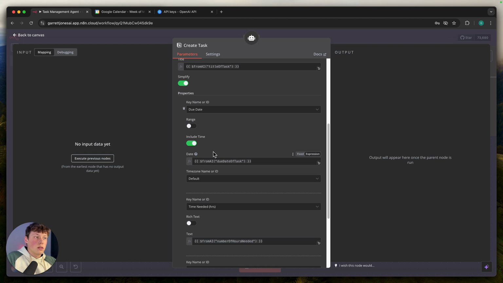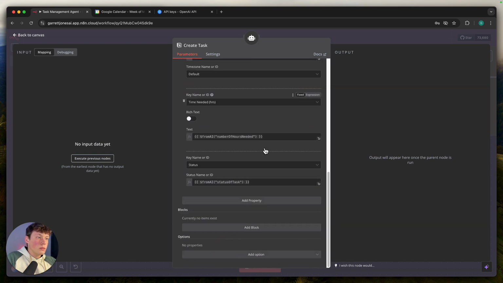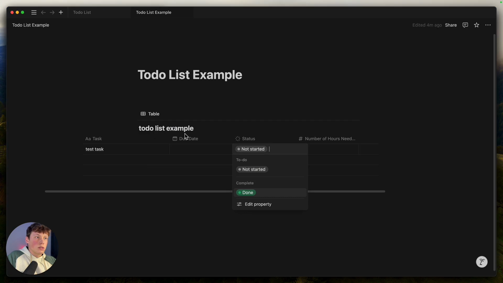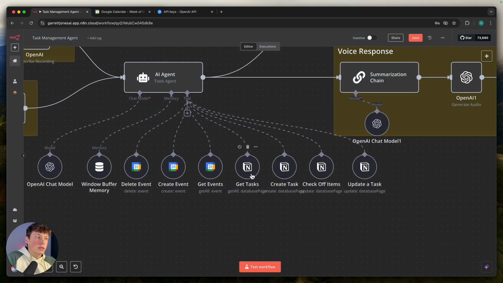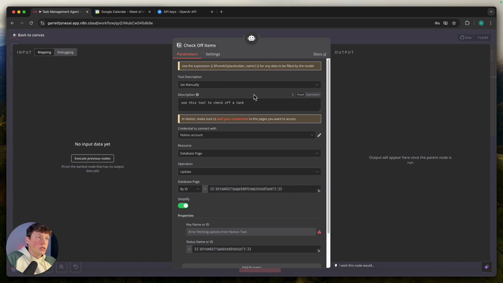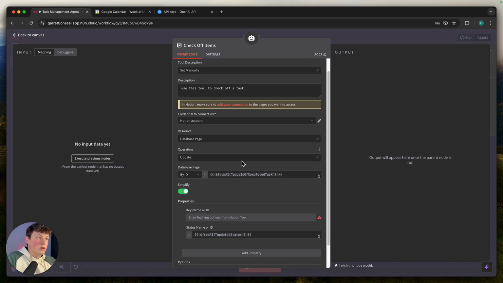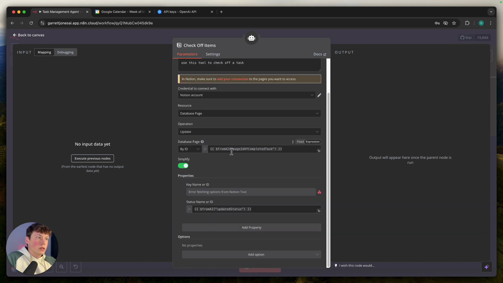So less work on me, but you're just going to repeat this for all the properties that you have. So these different things at the top, so task, due date, status, and then the number of hours needed for this example here. So just repeat that when you're creating the task here. Probably the same for get tasks. And then the check off items is going to be an update task. So you want to, for this, I'm actually going to show you how to do this.